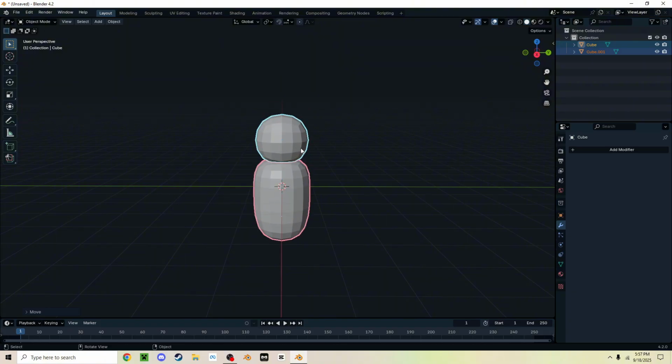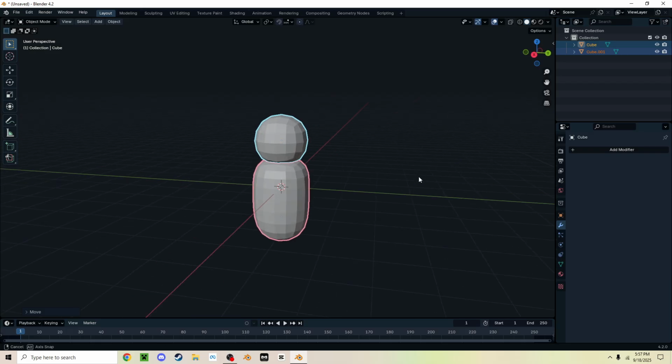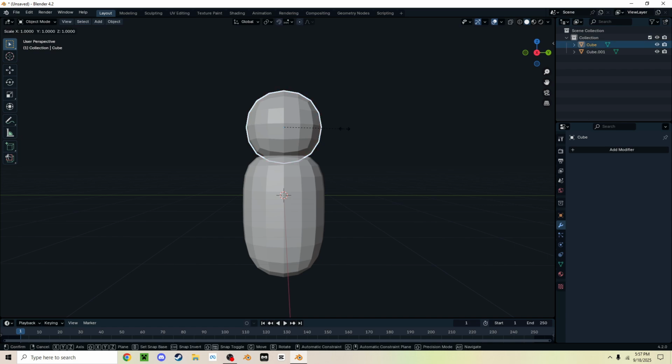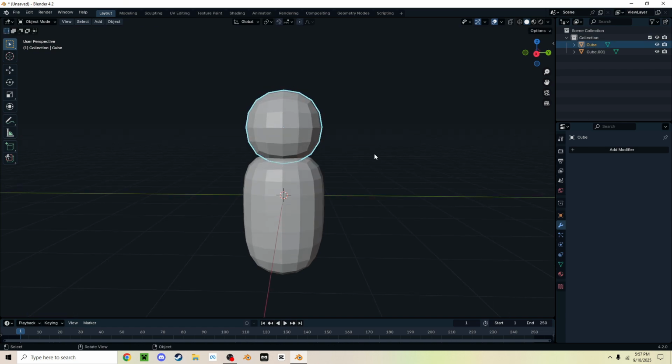Again, I'm just going to use G and Z. But now we have a little head and we have a little body. Again, you can always adjust anything to your liking. I like this so far. I'm just going to scale that up a little bit.